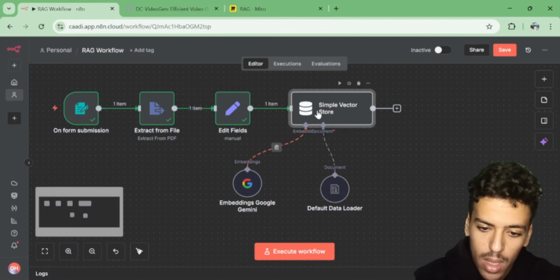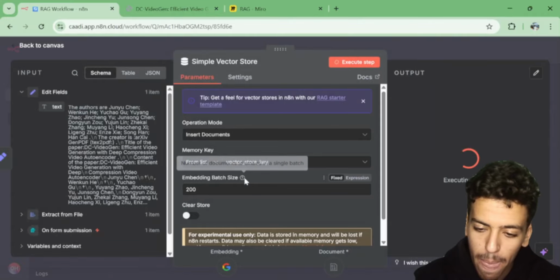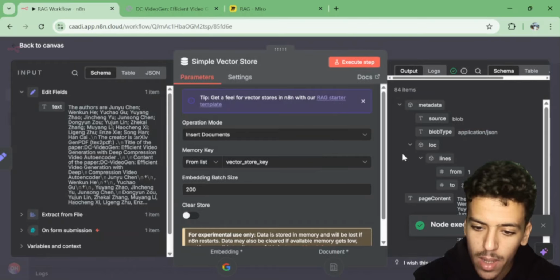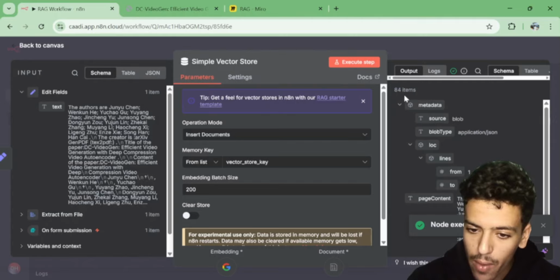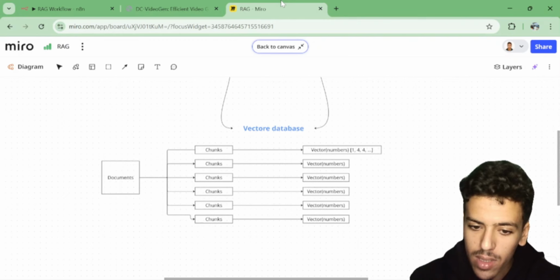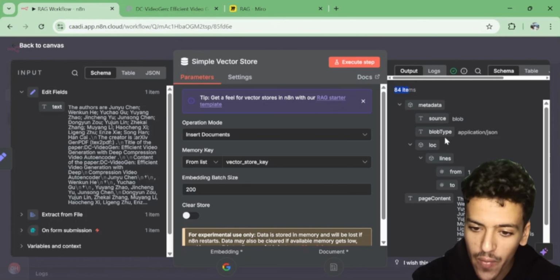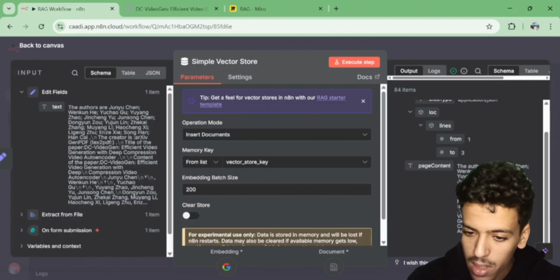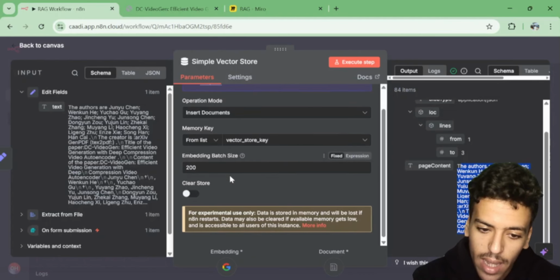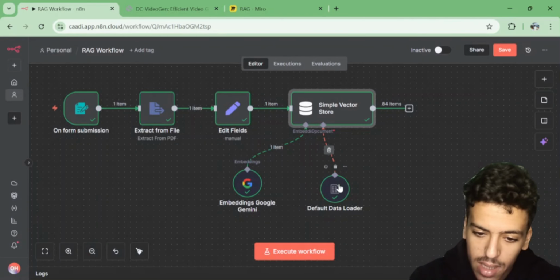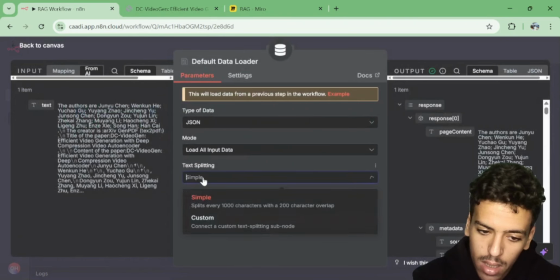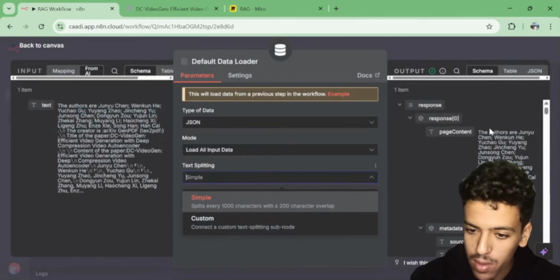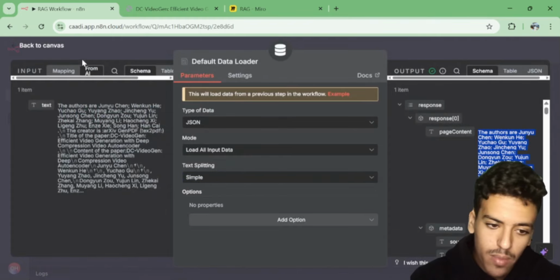Okay, so let me run it. Okay, so we will see that we have 48 items, which means 48 chunks, and each one has its own vector. So this is, for example, an example item. So this is the first item. The authors are this one. Okay. Again, the way we split this depends on this setting here, which splits every 1,000 characters. So this is 1,000 characters.